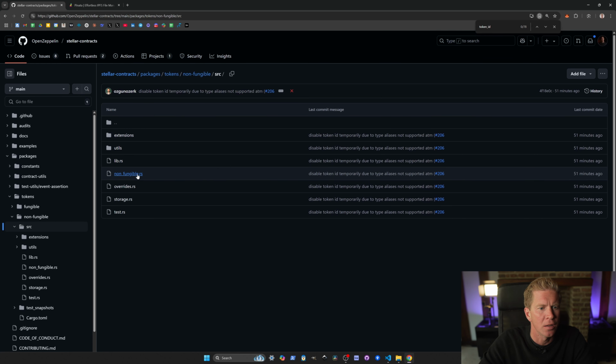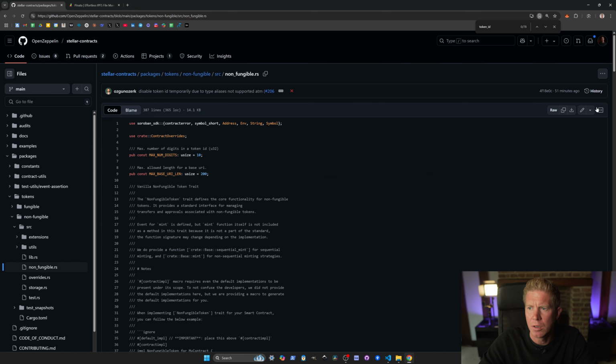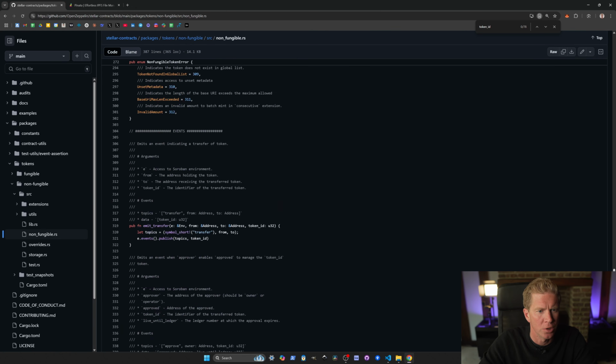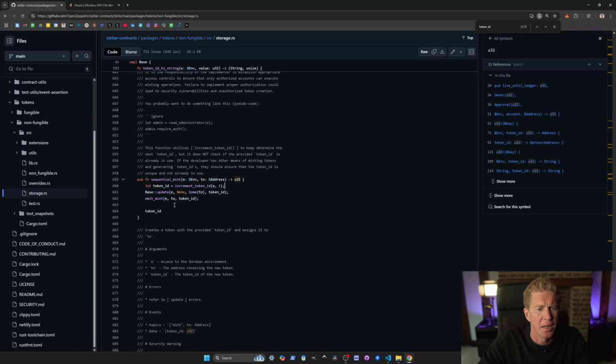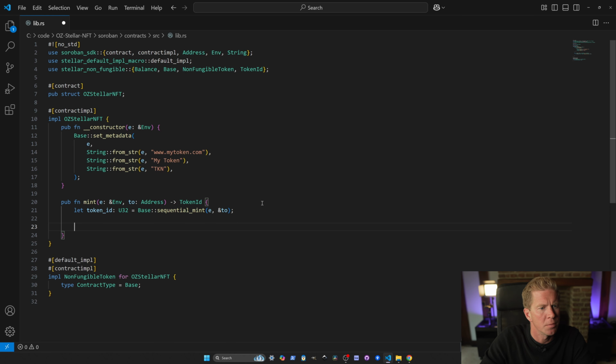So if we have a look at the library itself, we can go and find this sequential mint function. And we can see this is returning a U32, an unsigned integer 32-bit token ID. And then this mint function is actually returning a token ID as well, which I guess is going to be U32. So let's change this type to token ID. And then we're going to return the token ID here.